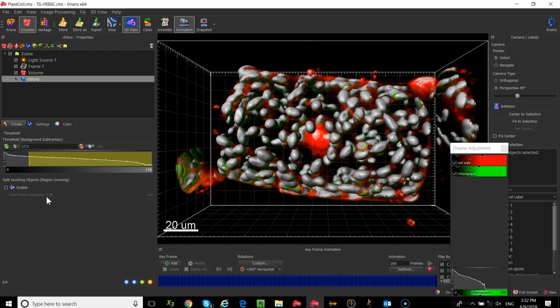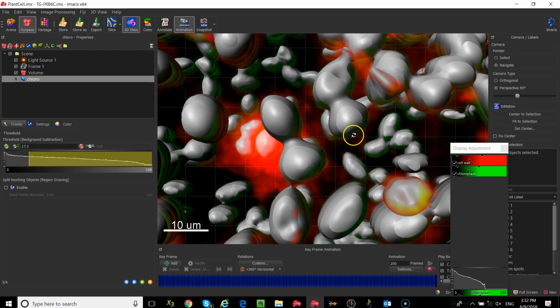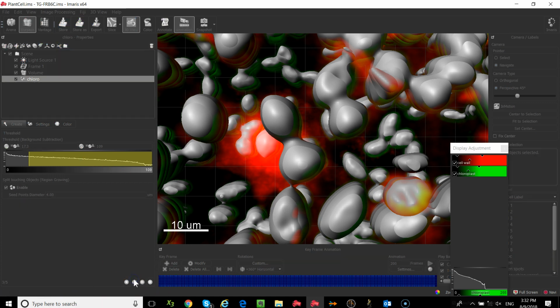If they're close together and they touch, you will see a little fusion in between those structures, okay? Those are actually 2 separate chloroplasts, but because they're literally bumped right side by side, the surface has made them one continuous structure. So this split touching object allows you to split those objects apart. So the same parameter we used a minute ago to define the smallest structure of interest for the background subtraction, I'm going to use the same parameter here. Okay, so I'm going to type in 4 microns and I'm going to go to the next step.